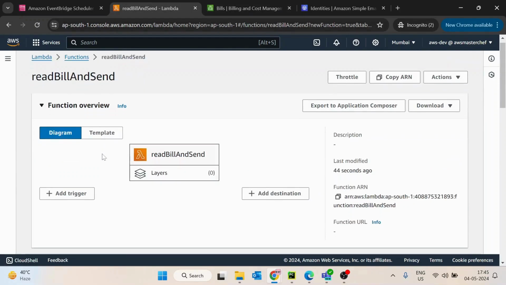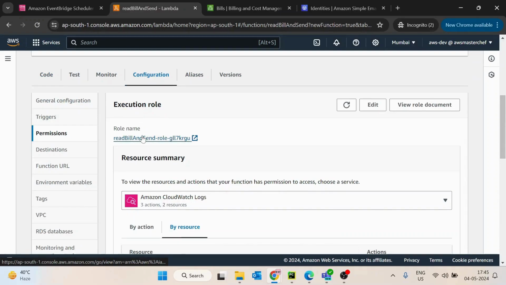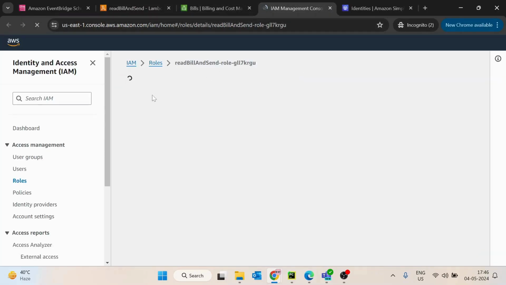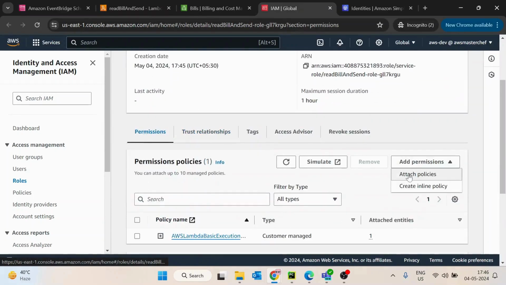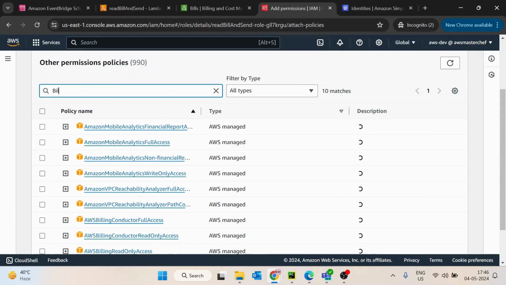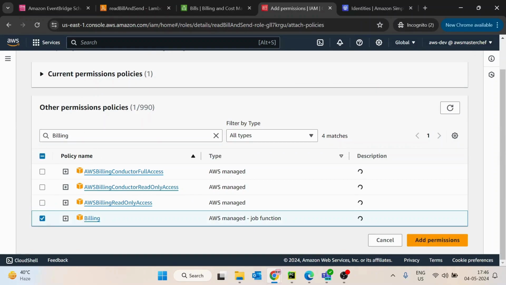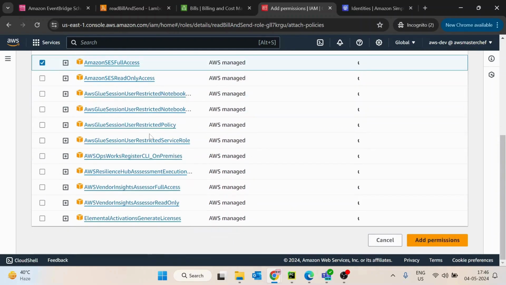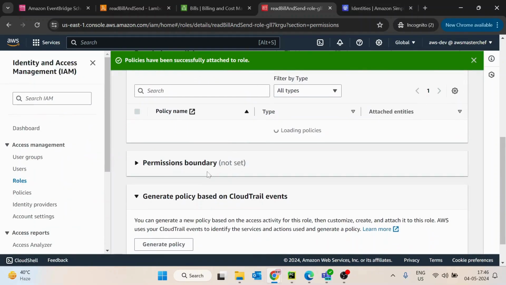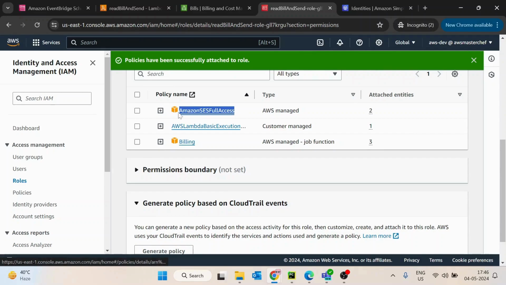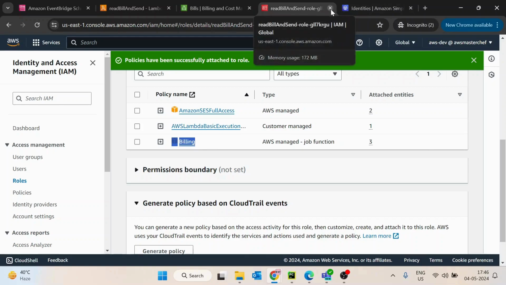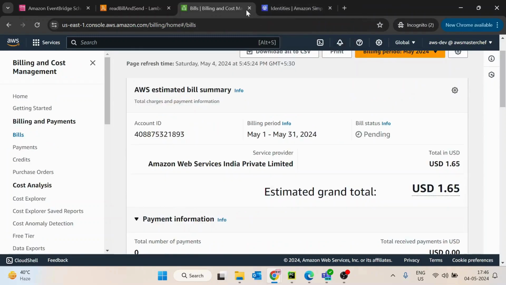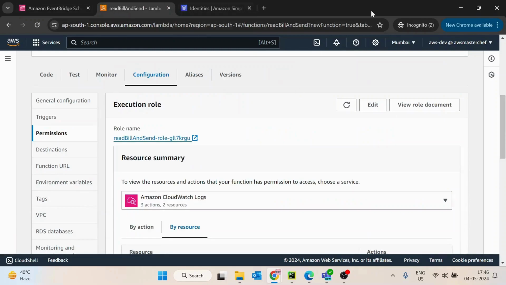So we will come here, go inside the configuration, open the role, and inside the role we are going to add two permissions. The first one is for billing, to read bills, and the second is the Amazon SES full access permission, so it gives this Lambda function the ability to use the SES service. So we have added two services: SES for sending email, and billing to fetch the bills from the AWS billing and management console. I'm closing these tabs. So, read and send now.